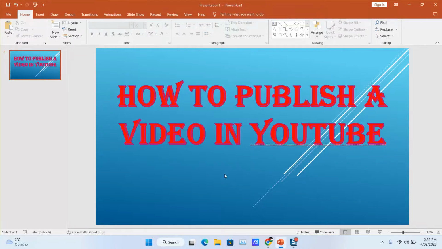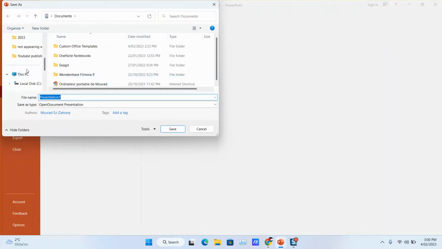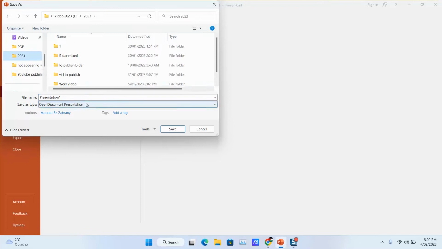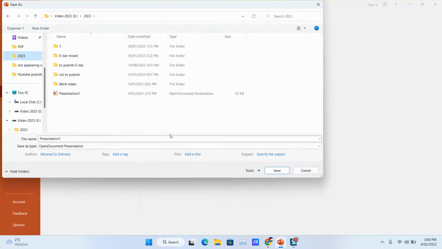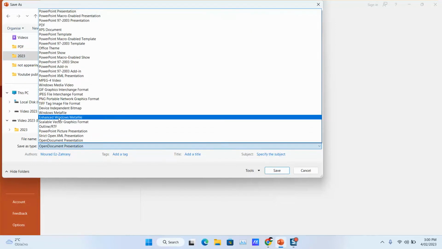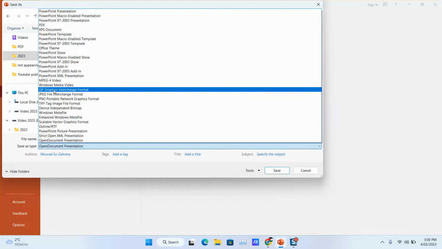So I will just click Ctrl S to save, or you can simply click on File, Save As, Browse, locate where you want to save this canvas. And here, before you click Save, we are going to make few changes. Knowing that YouTube accepts canvas and thumbnails only as a picture format, so you cannot upload it as a PowerPoint presentation. So here inside Save As Type, we are going to change from Open Document Presentation. We are going to go to JPG, File Interchange Format, or Graphics Interchange Format.